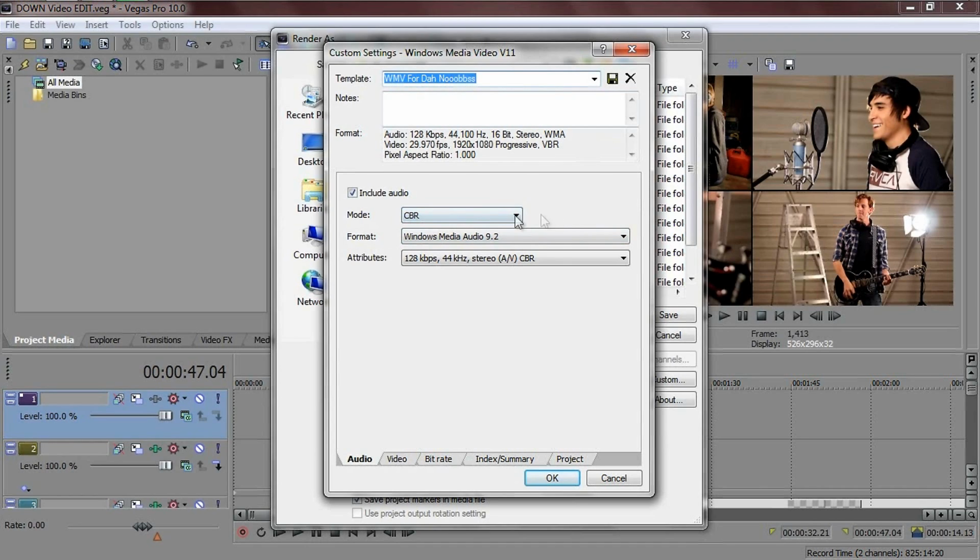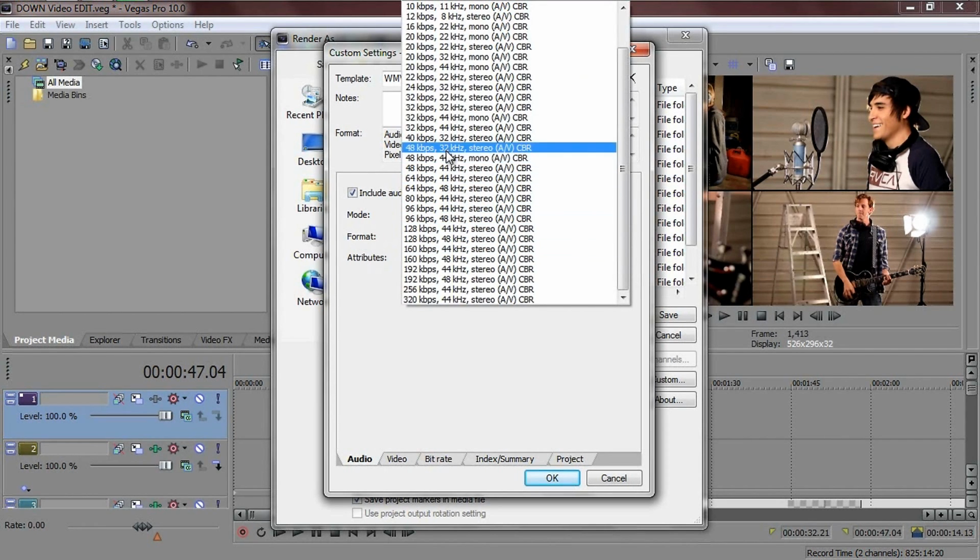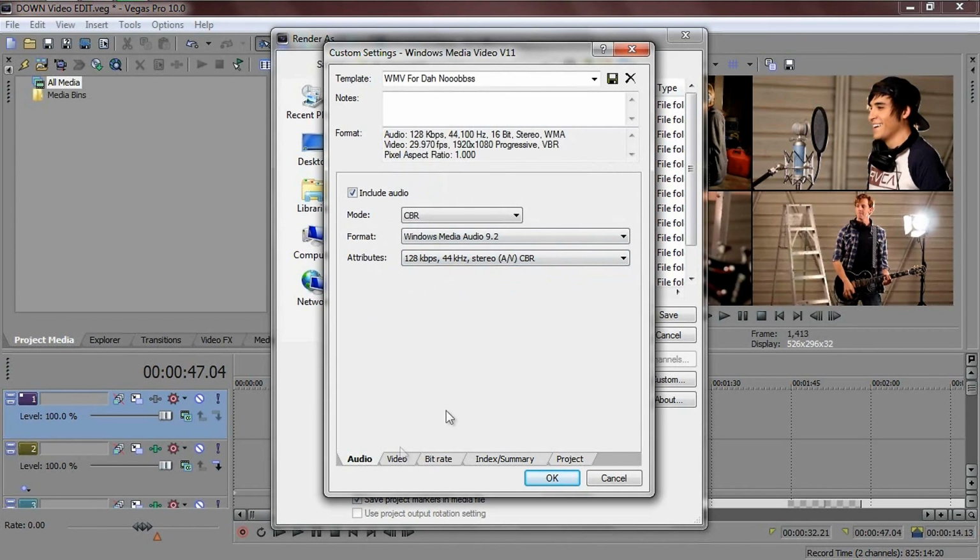Trust me when I say this, you are going to want to keep it at CBR because VBR will give you great quality, extremely good quality. However, it makes it a huge file. So keep it with CBR. Format, just keep it all default unless you want to mess with this stuff. If you want to condense it a little more, you can go down to 48. That's all I would recommend though, but I like to keep it higher quality.